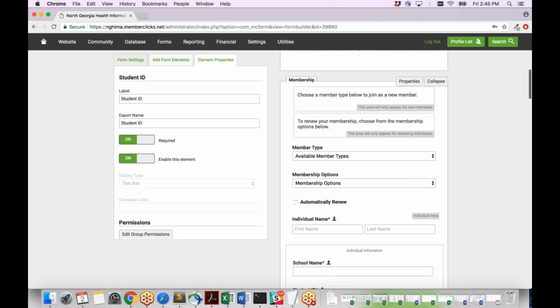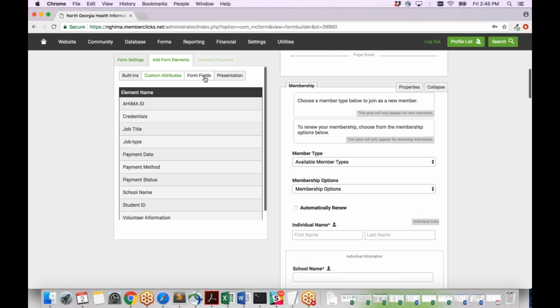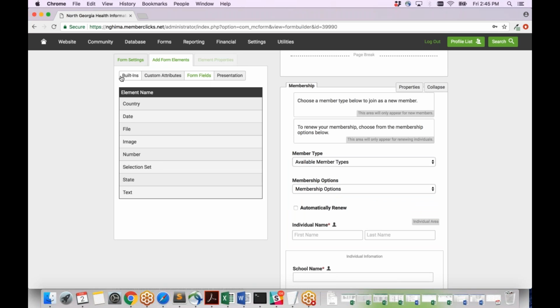Okay, awesome. All right, now I want to go back to the add form elements and talk a little bit about form fields. So we've talked about built-in and custom attributes and how those are going to communicate with the members' profiles and store the information in the profiles, or the other side of that is if you've already collected this information on the members, it's going to auto-populate into the form.